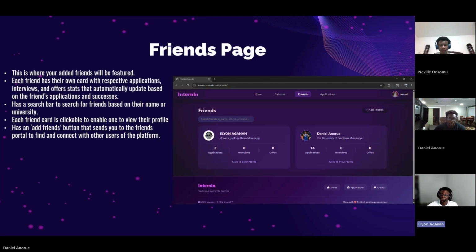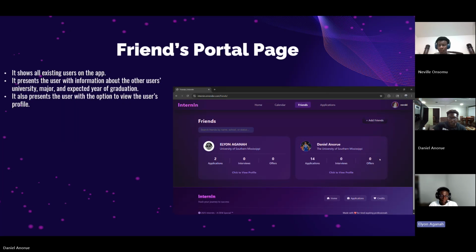Also, at the top right, as you can see, there's an add friends button that takes you to the friends portal, which comes up next. On the friends portal, this is where you can see every single person who is currently using this web app. Like I mentioned, it shows all the existing users on the app, along with user information like their school and their year, and you can view their profile.